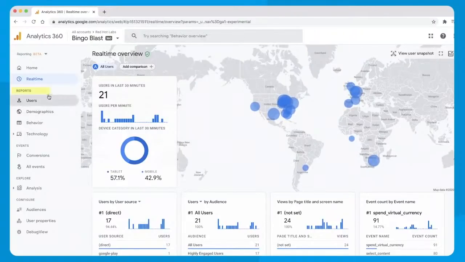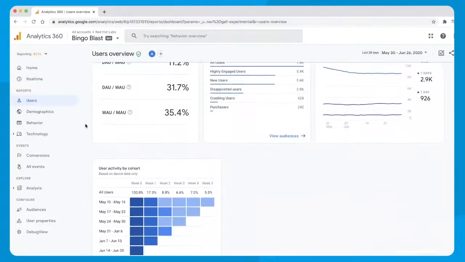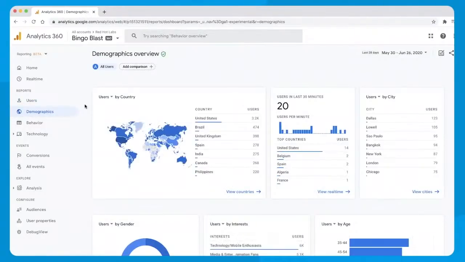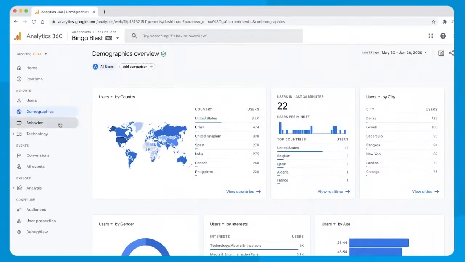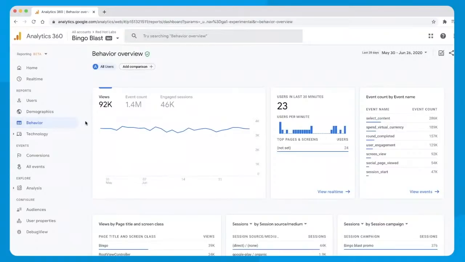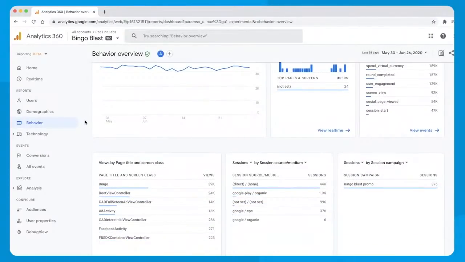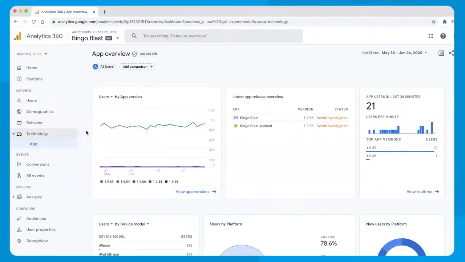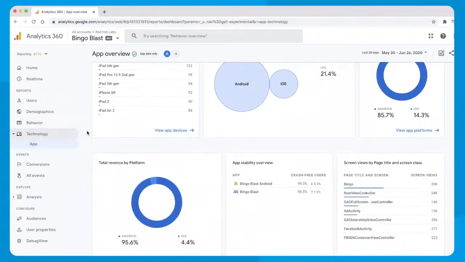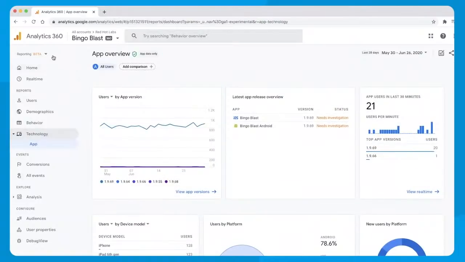Under that is the report section. This is the grouping of standard Google Analytics reports about your users and their demographics, like country, age, gender, and interests. There's also a behavior report that gives you more information about your users' behaviors, like which screens they're spending the most time on. And below that is a technology report, which provides a breakdown of your data by platform, app versions, and device models. We also released a new set of reports just for game developers that you can access using the switcher. But for this video, let's stick to the default.